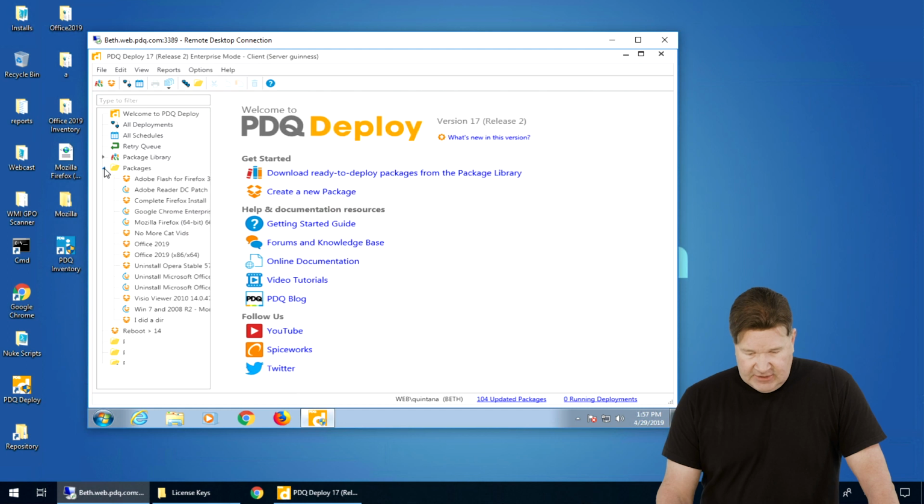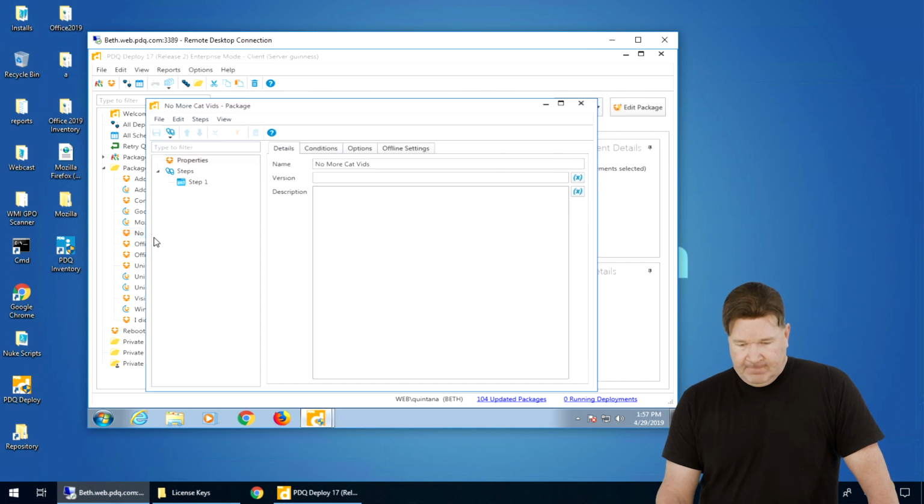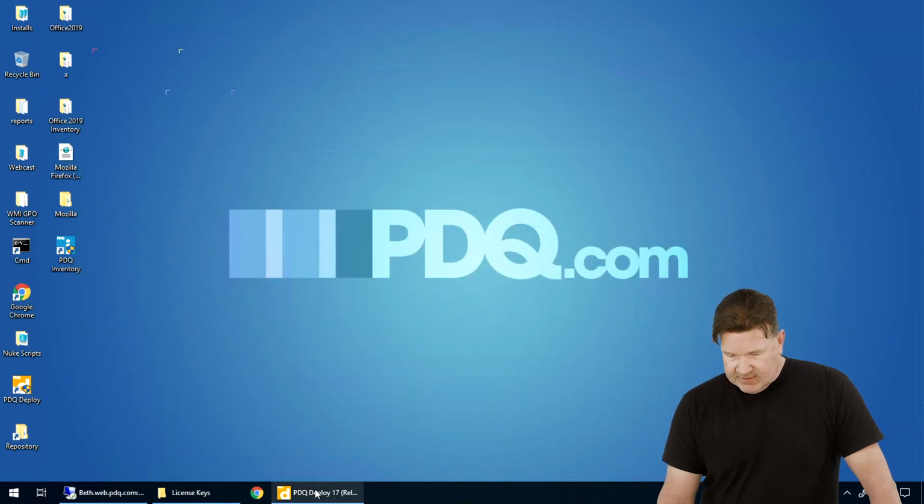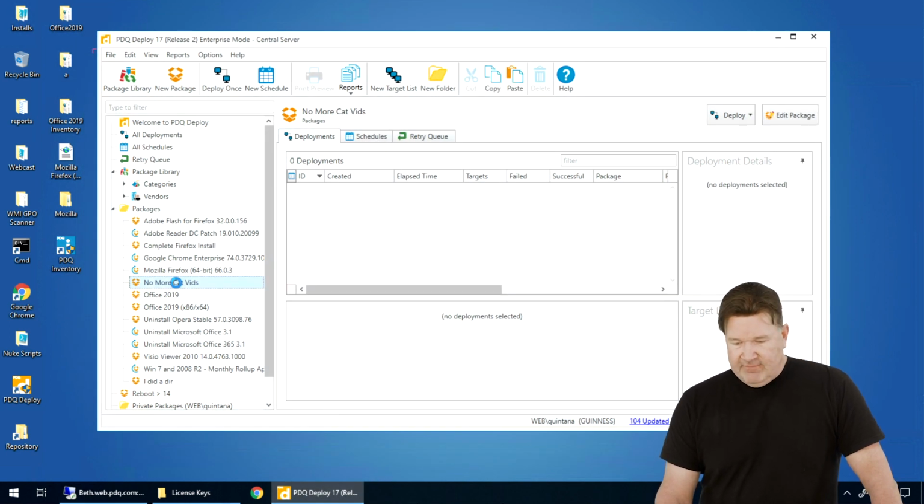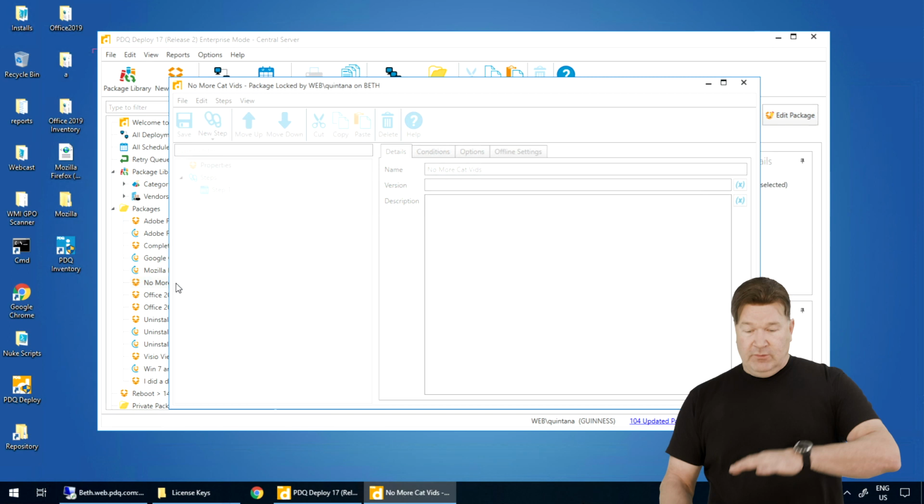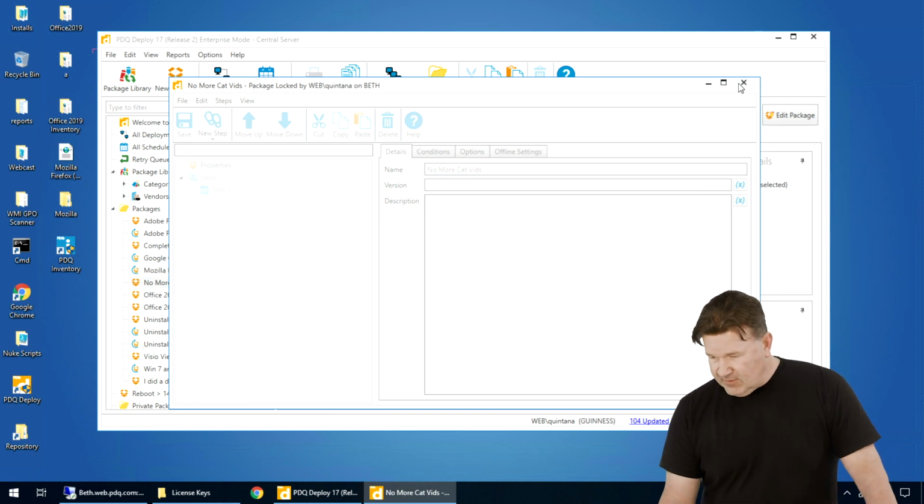So if I go look at packages, there we go. Oh, check it out, no more cat videos. Let's open that and edit that. No more cat vids. I changed this, you'll notice right here, package locked by Web Quintana on Beth. If I jump back over to the server here, pop this open, and I open that no more cat vids, it won't allow me to edit it because it's being edited on Beth. So we do know that it is in central server mode.